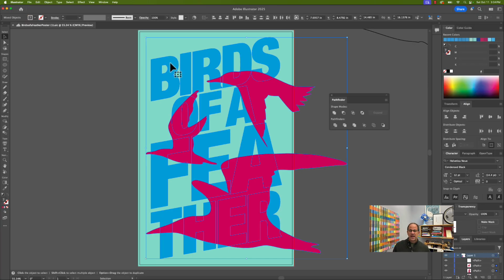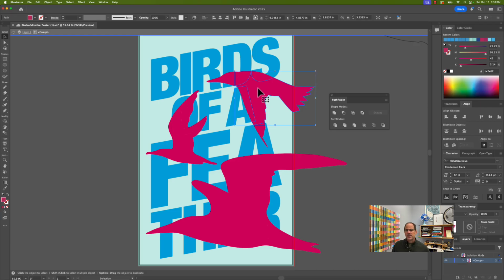I only have the type and the bird selected, and I'll hit divide. Okay, they've cut each other up, but they're grouped together. So let's go inside of that isolated group. I'll double click. Okay, and you can see that I've got just separate pieces of them now. So if I don't want to use that part inside of the O, I can just take that and delete it or move it. Or I can just take it and completely alter the color of it because it's a separate piece.